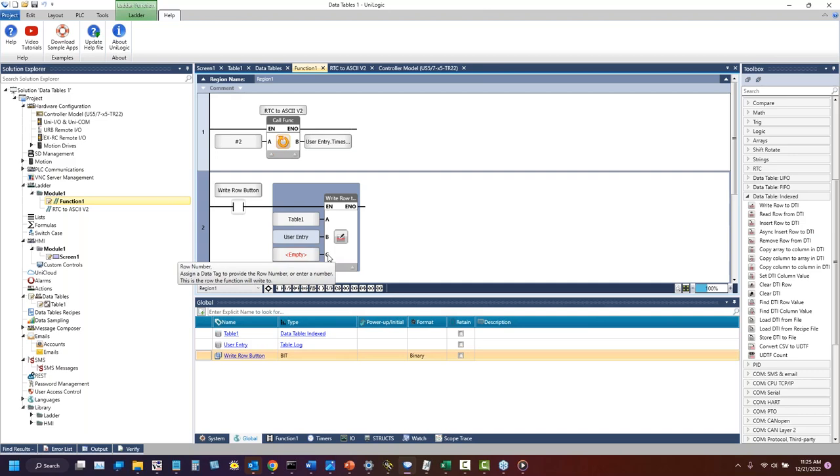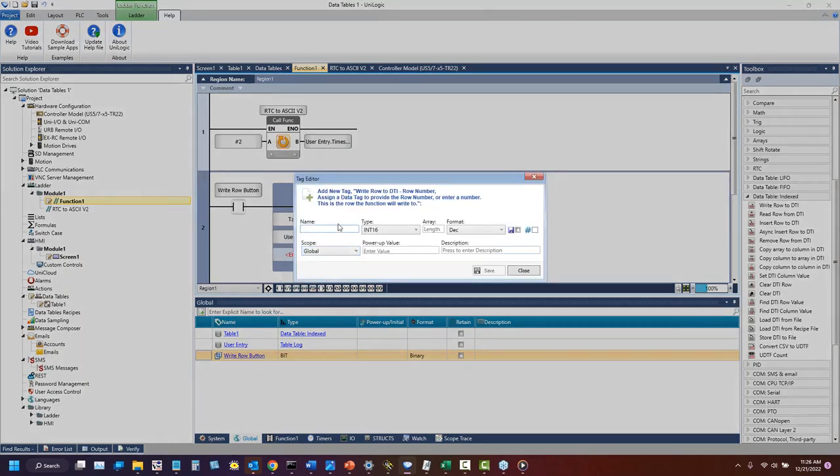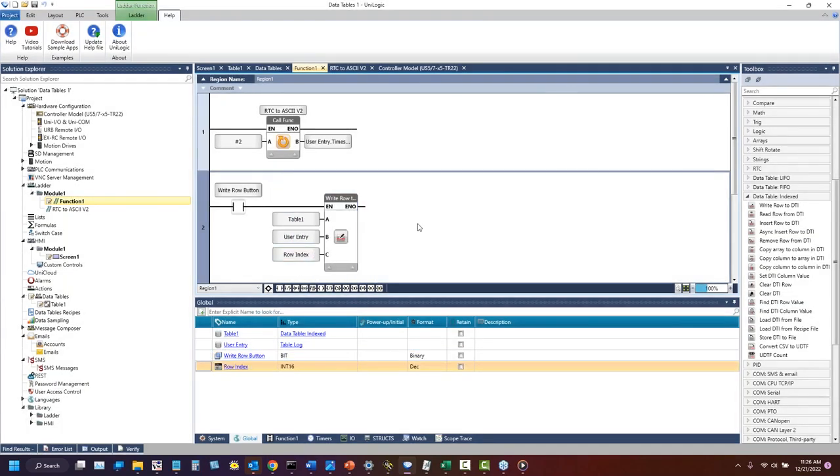And now we just select the row number. I plan on this value starting at 0 and incrementing to the top or the bottom of this indexed data table, and then returning back to 0 if it goes over. So I'm going to assign a tag. And I'll call this our row index. And I'll select save.